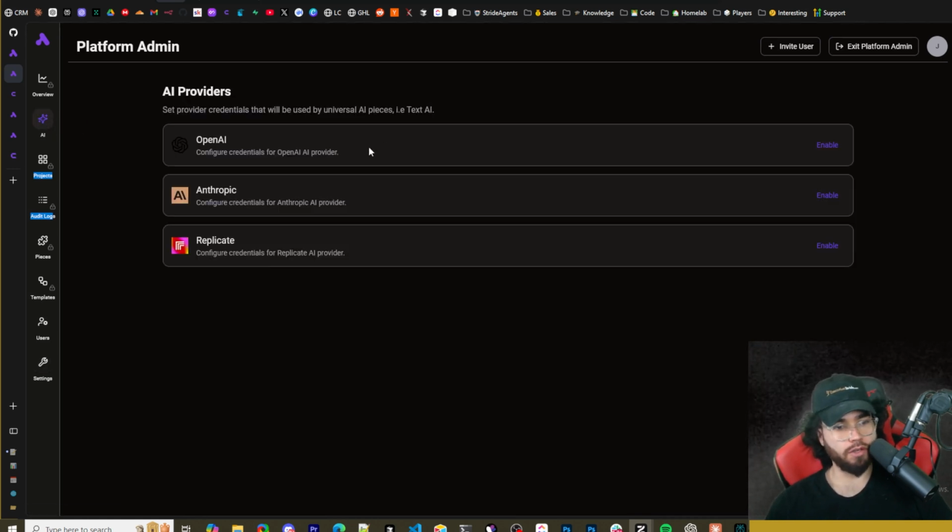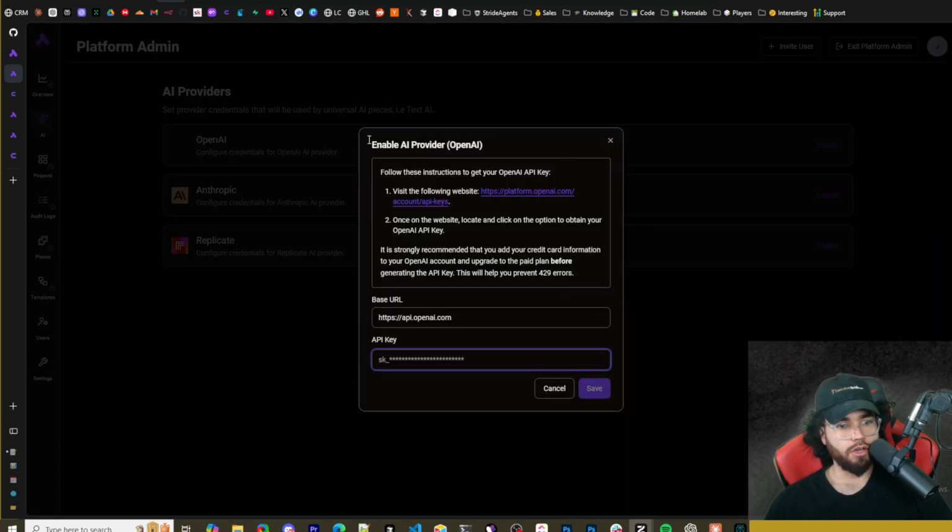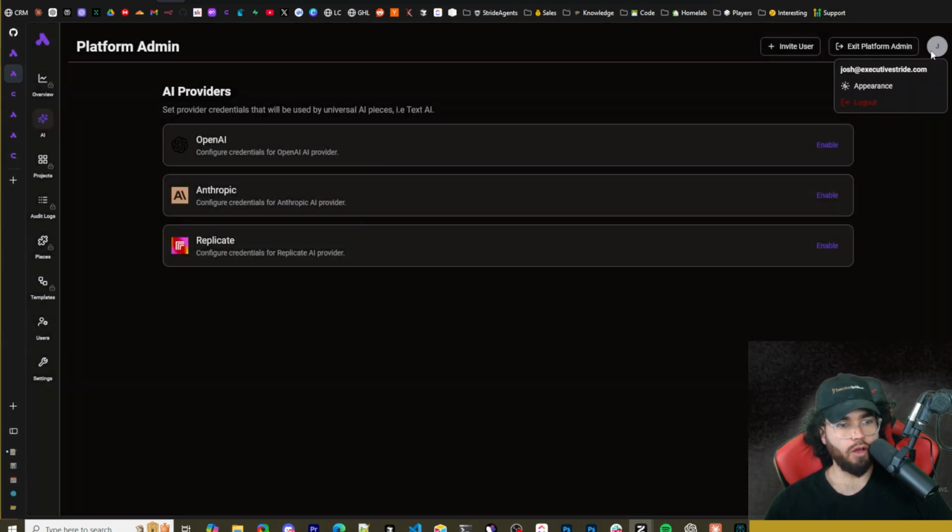So this is pretty much the only thing you would want. You can configure these different providers such as OpenAI, Anthropic, or Replicate. So here you would just put in your OpenAI API key right here, and that would help you when you're doing different things like creating workflows with AI and different things like that.